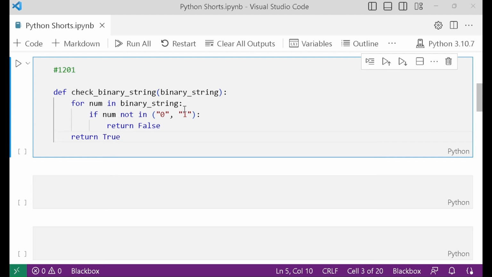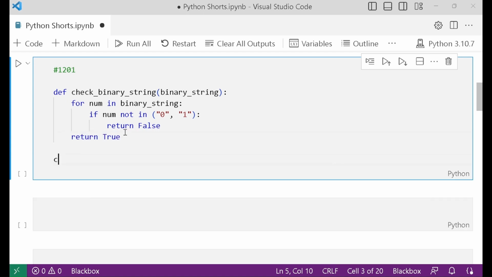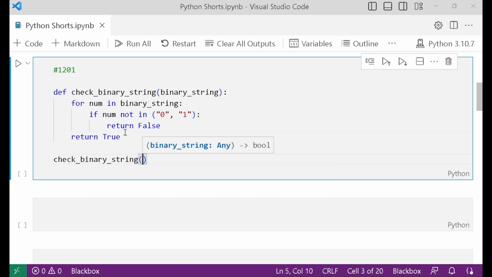So here we use a for loop to iterate over each digit of the binary number, that is right now 1201, and define a condition: if the variable num finds any digit except 0 and 1 in the given binary number, then it returns false, else it returns true. Now call the function and pass a binary number in the string form.